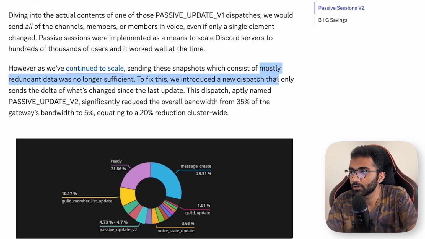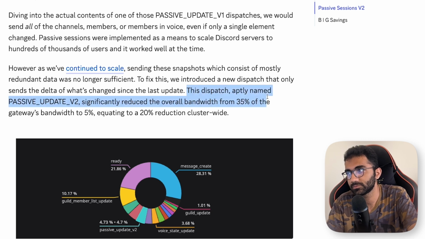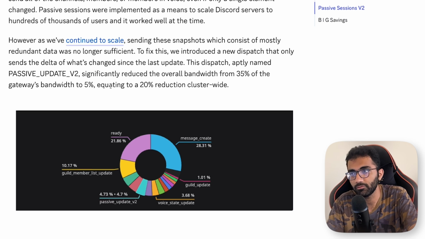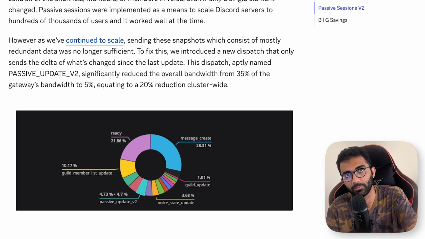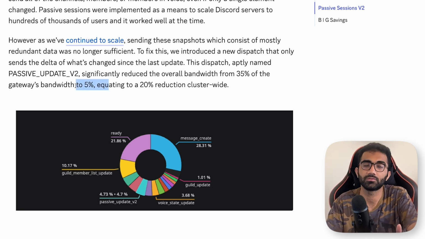To fix this, we introduced a new dispatch that only sends the delta of what has changed since the last update. This dispatch, aptly named passive update V2, significantly reduced the overall bandwidth from 35% of the gateway's bandwidth to 5%. So 35% of the bandwidth was going on passive updates, which is like a huge number. And reducing it to 5% is like a lot of savings in bandwidth.